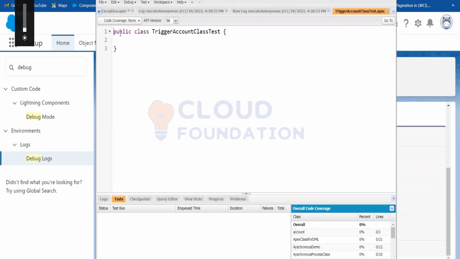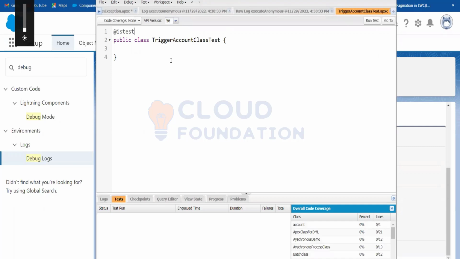Basically, it is only a normal class, but to make it a test class, we say @isTest. Now whenever I run my class, it will treat it as a test class. So we have to give the annotation @isTest. And for a test class we have some parameters.